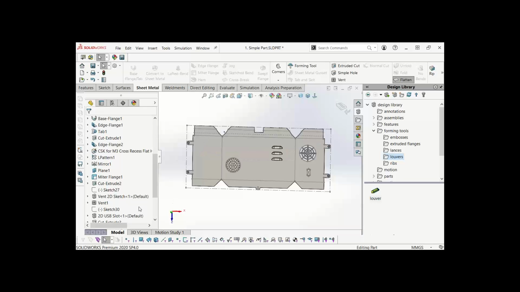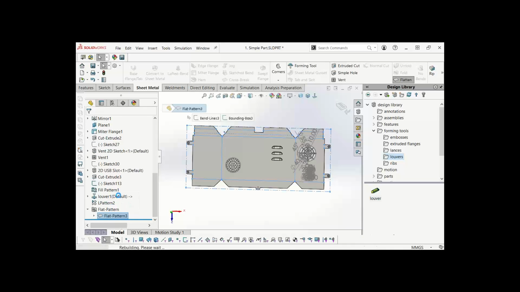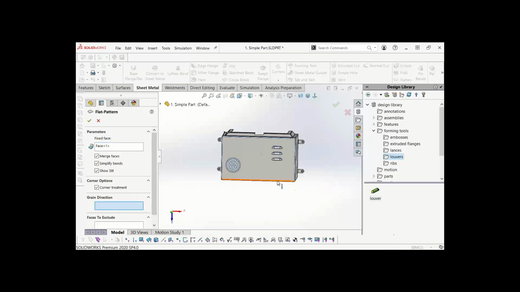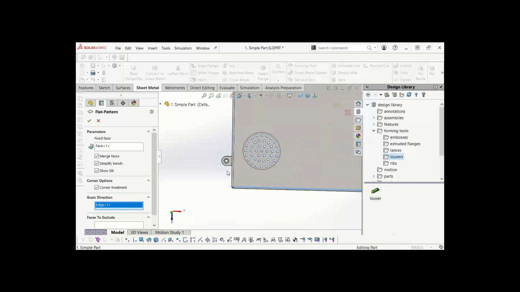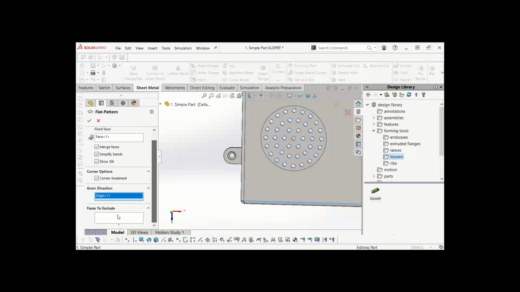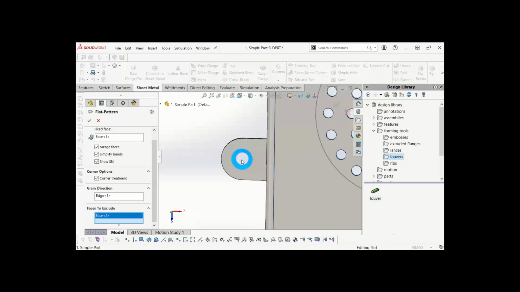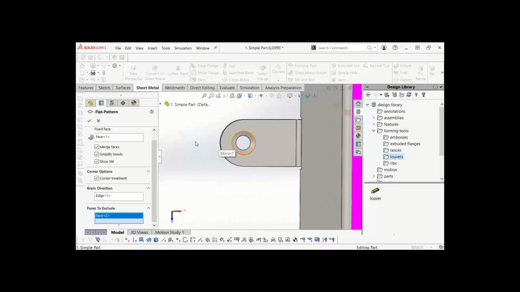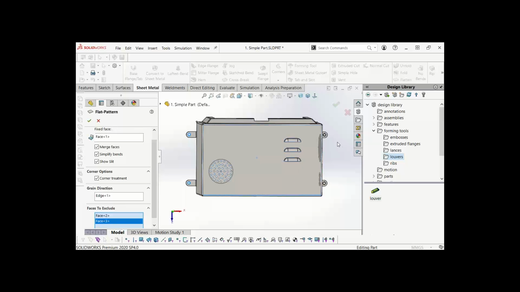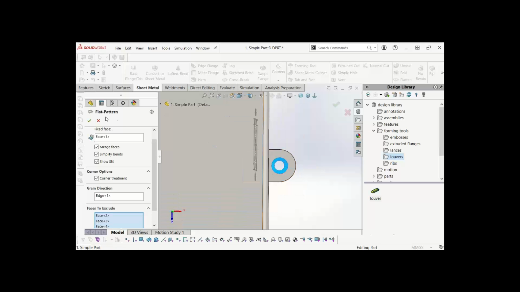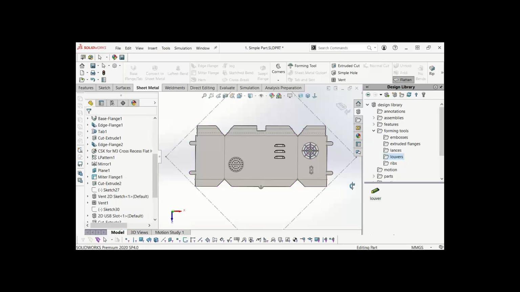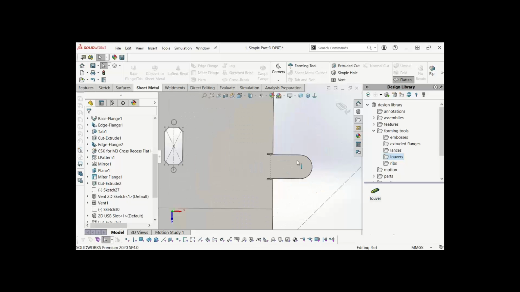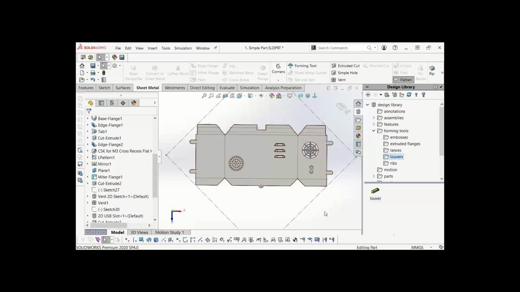Okay. So here I have one option which I want to exclude. I have the grain direction, so I can select my grain direction for the material. And then I have an option here, faces to exclude, and I can select this option. I'm going to select whatever faces I want to exclude. Just pick the faces you want to exclude, and they will not be included in the flat pattern. So these faces are excluded.